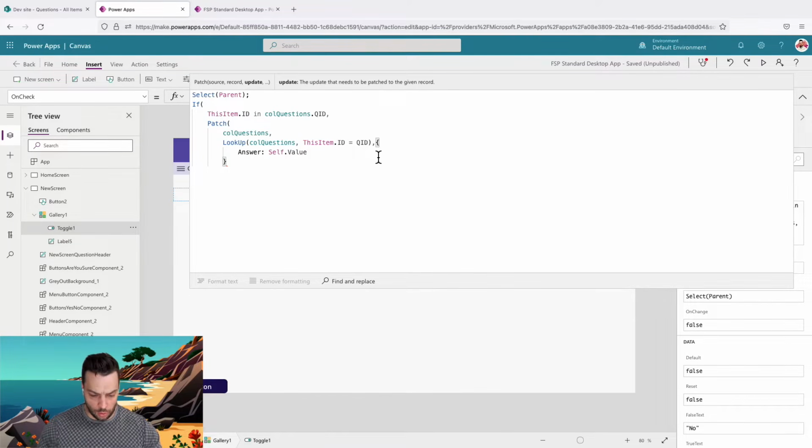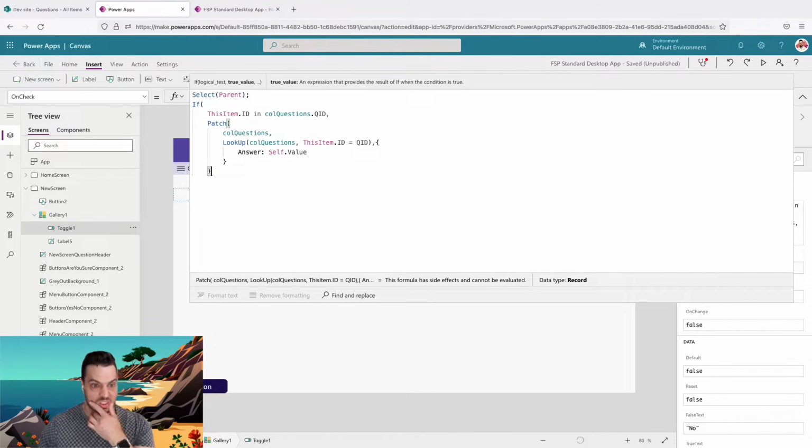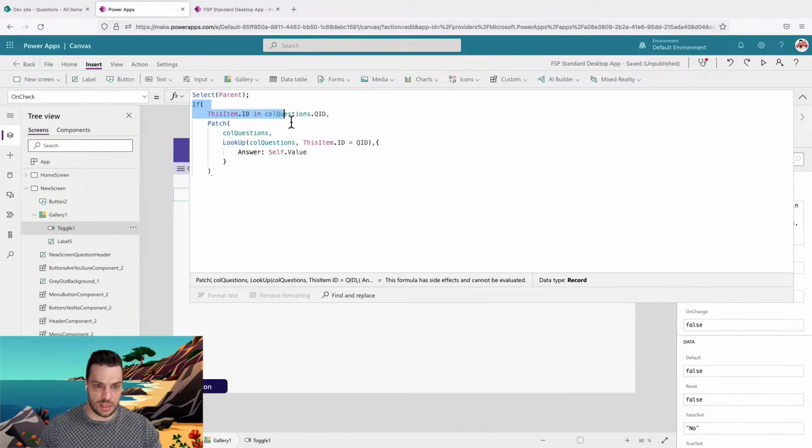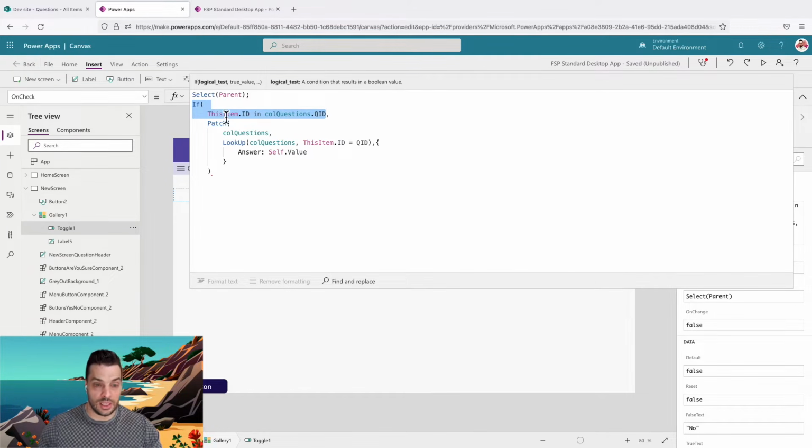Let's close off our bracket at that point. There we go, because that's our patch. So bracket, parentheses, let's get terms right, shall we? So our patch is now set there. So we've done our first part of our if statement. So this bit here says if this item.id is in colQuestions.qid, then we're going to patch an update to that particular item.